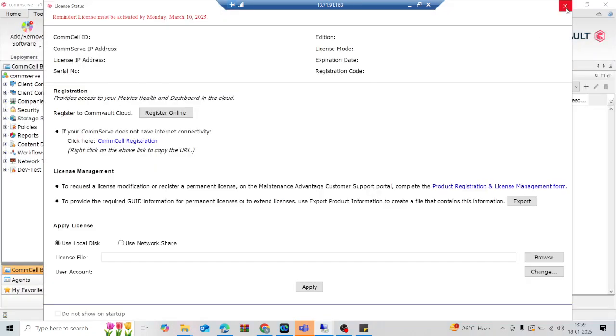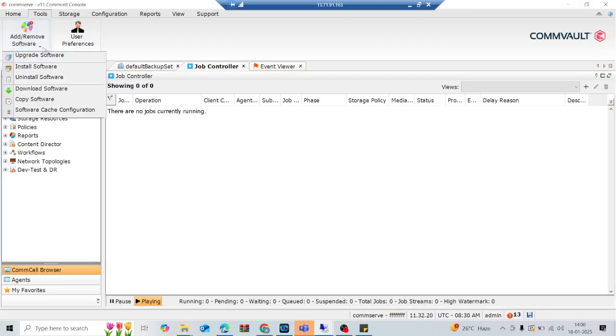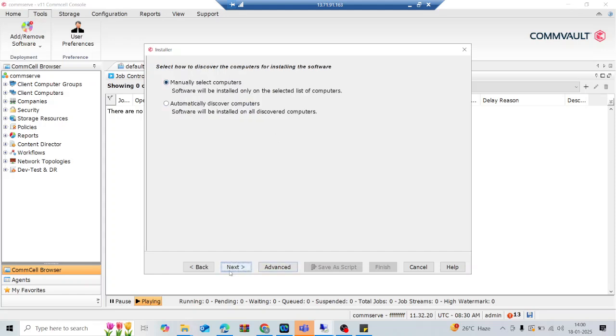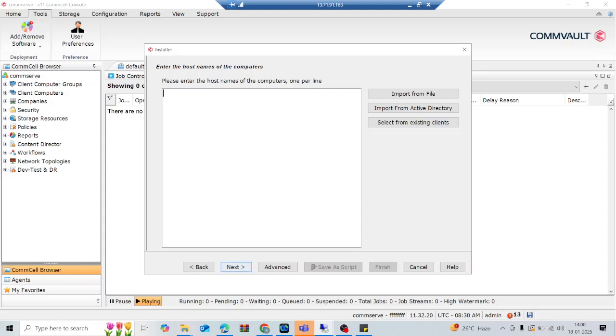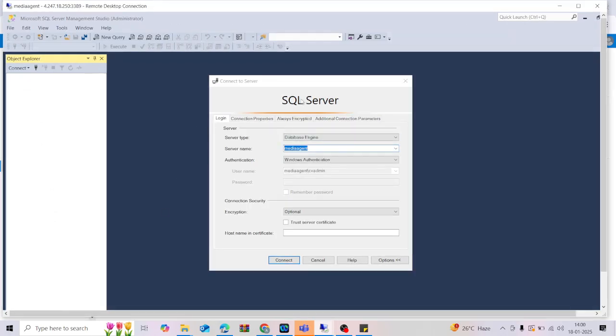Okay, so the console is open, and here you have to go to the tools section, add or remove software, and install software. So click on next, and the SQL is on the Windows machine. Click on next. Manually select the computer, click on next, and you need to type the IP address of that particular machine where the SQL Server database is installed. Okay, for that, minimize this and let me go to the server where the SQL Server is installed.